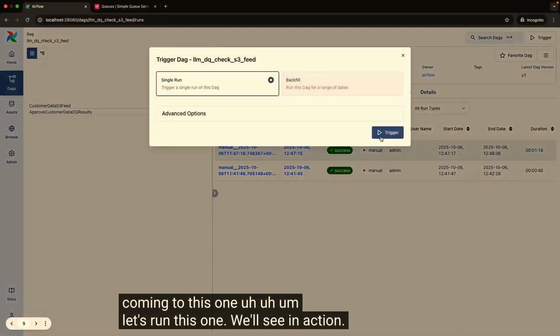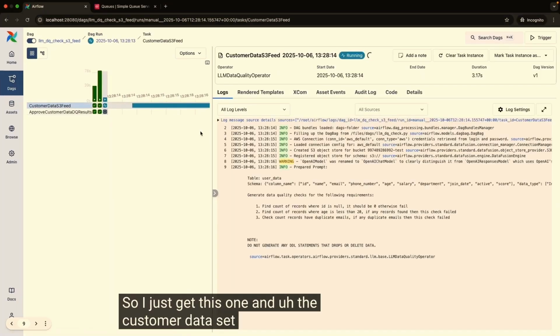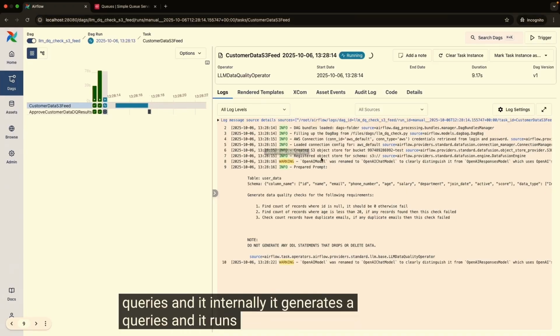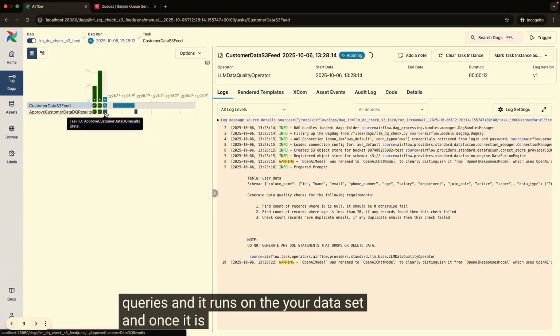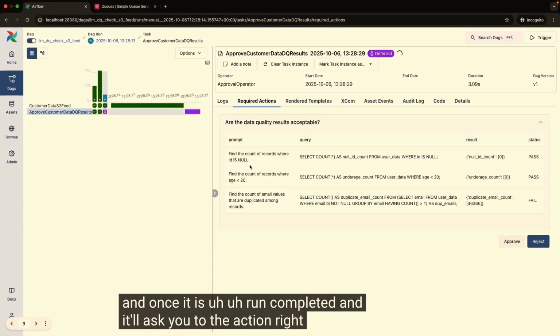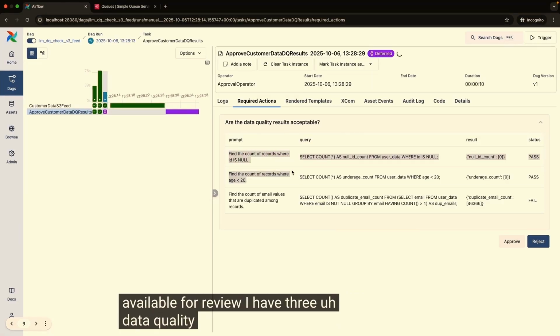We'll see it in action. I just triggered this one, and for the customer data set it generates queries internally, and it runs on the IO data set. Once it has completed, it will ask you for the action, right? See, I have data quality results now available for review. I have three data quality rules. So 1 and 2 are positive, and the third one is failed because I have duplicate emails, right?